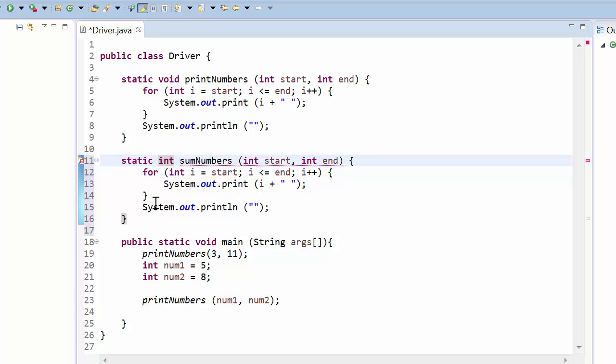Why do I get a red squiggly line? Well, anytime you have a non-void return type, remember you have to have a return statement on the inside of that function. So we'll get to that in just a second.